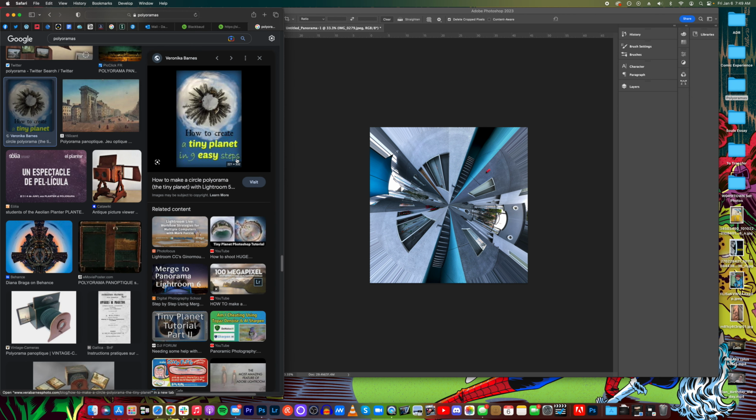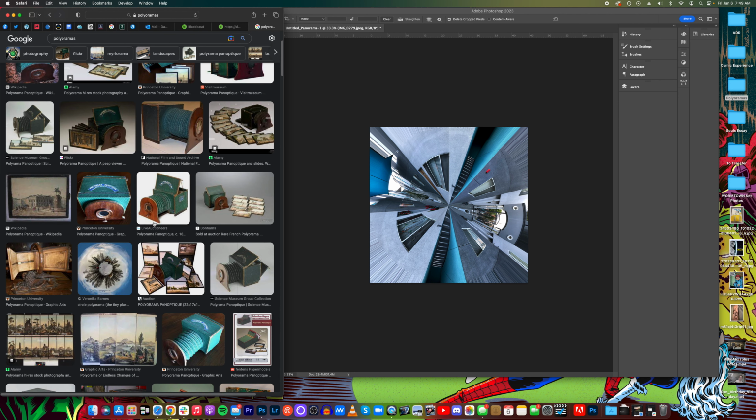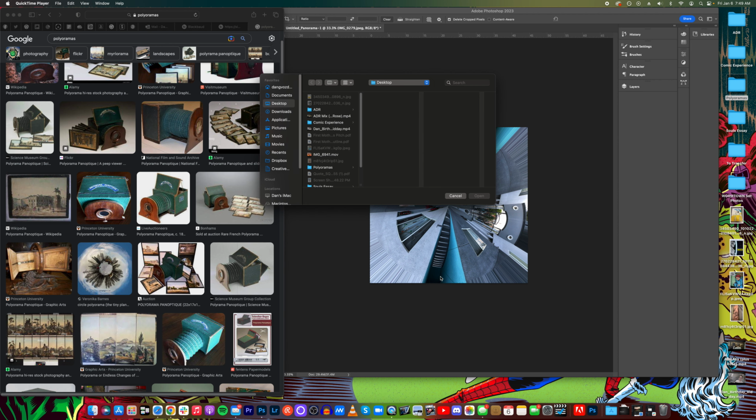Here's how to create a tiny planet. Okay, yeah, okay, something like this. But really, you guys just play around with it and see what you can come up with. And that's a little bit about polyoramas. Hopefully my thing helps you out.